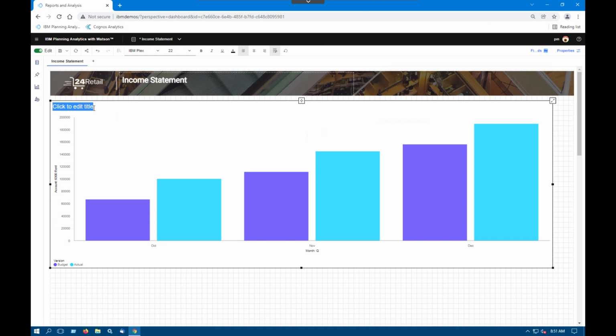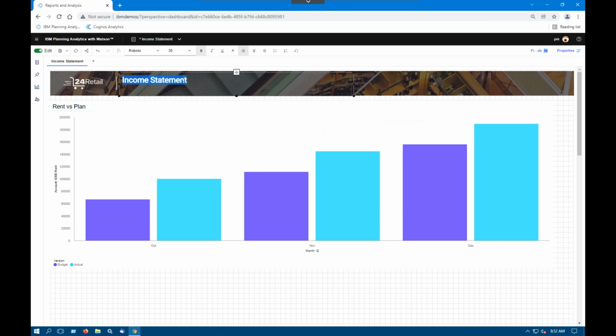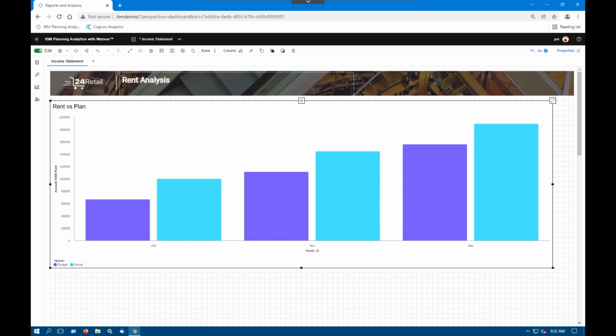And you're going to put the title in here called rent versus plan, because that's really what we're looking at here. So this is rent, and we're doing the actual versus plan in here. That's what we got from our legend. So now you're feeling confident with that. The next thing you want to do is change this title because this is really your rent analysis. So now everything is set the way you want it.